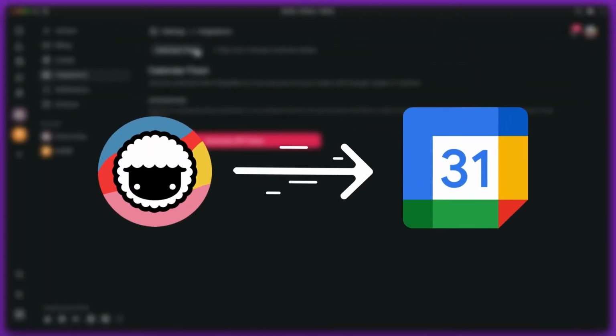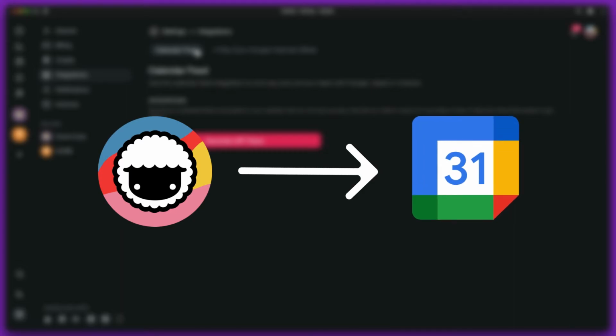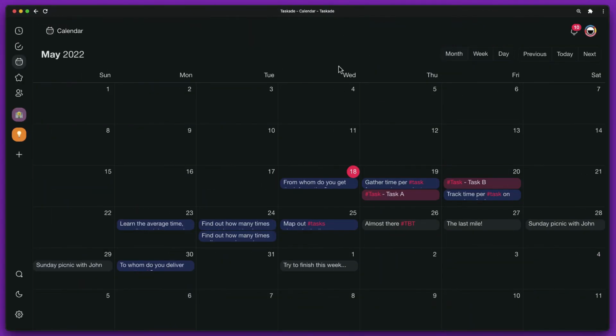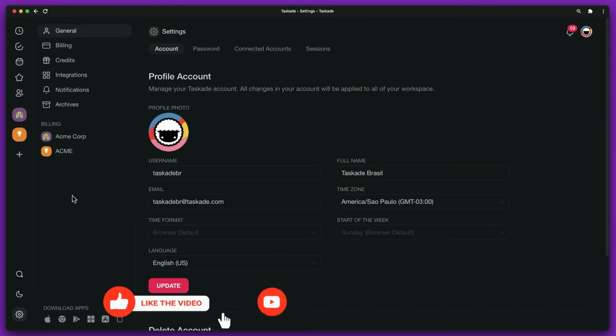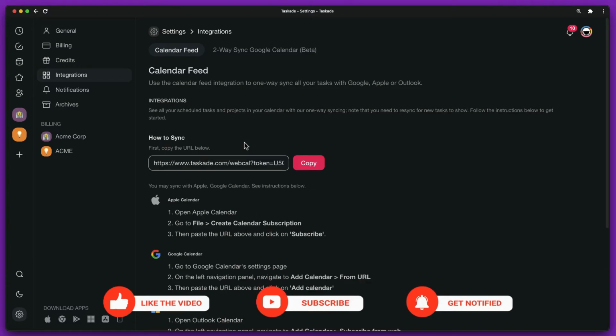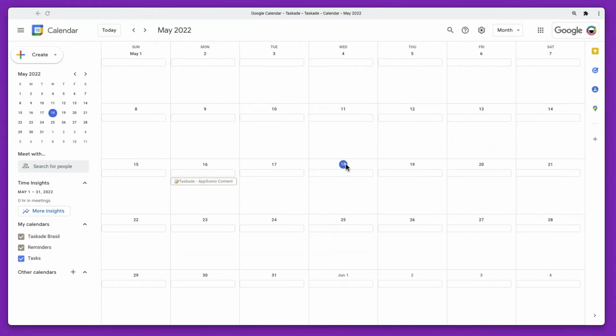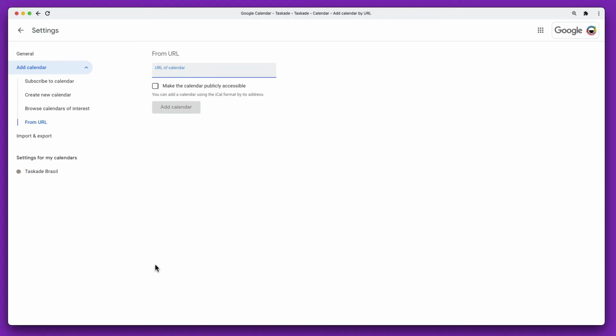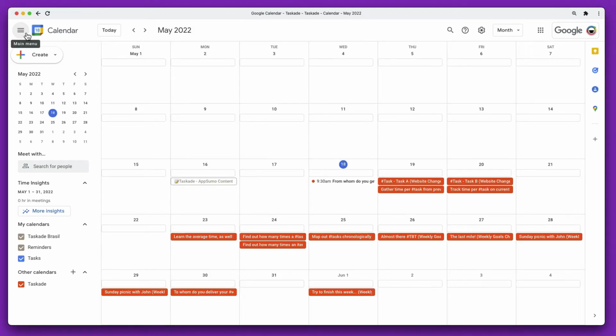In this integration, all tasks with dates are synced to Google Calendar. To use this option in Taskade, click on Settings, then Integrations. In the Calendar Feed tab, copy the code by clicking Copy. Back in Google Calendar, click the plus button under the other calendars and then from URL. Paste the Taskade URL and click Add Calendar. And done, Taskade is now synced with Google Calendar.